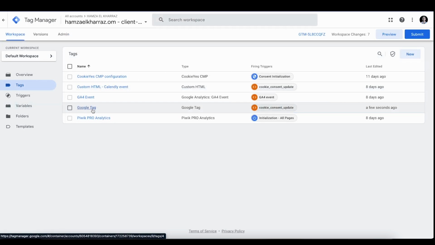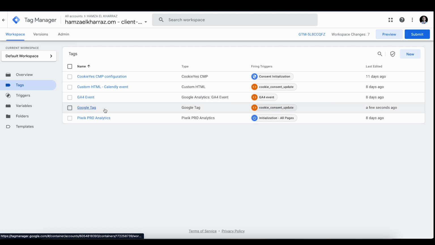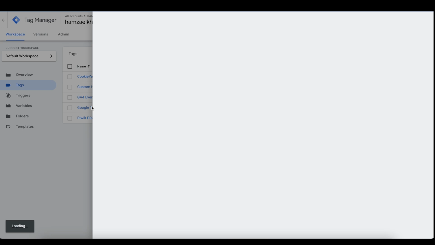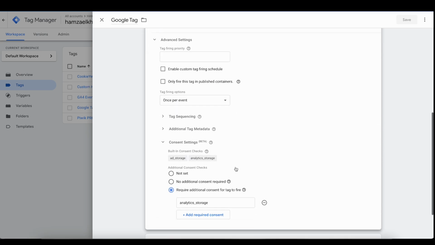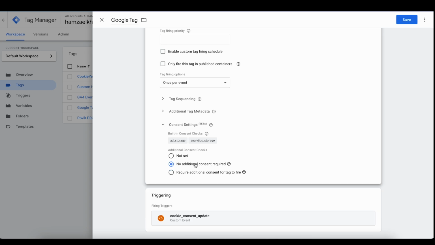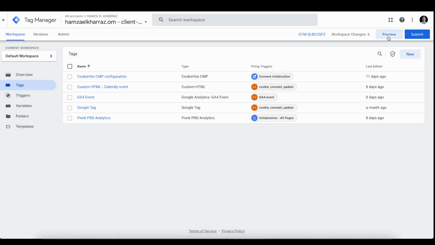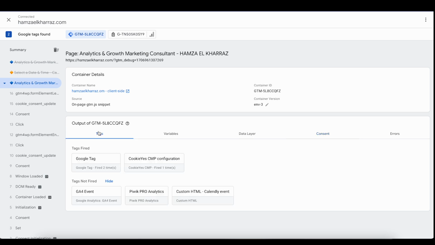Now we'll talk about advanced consent mode. As you can see, I am in my Google Tag Manager once again. I will go to the previous Google Tag we used for basic consent mode, and instead of having require additional consent for tag to fire, I will set this to no additional consent required. That's really all it takes to go from basic consent mode to advanced consent mode. I will save and I will preview. Our checks work.